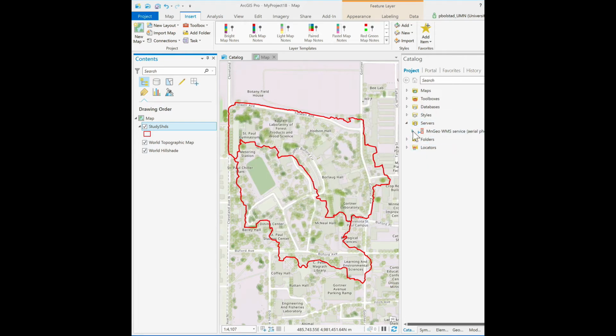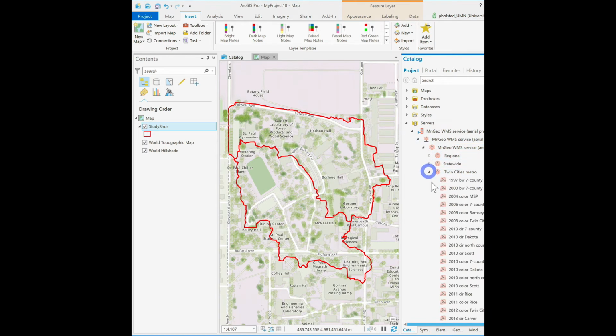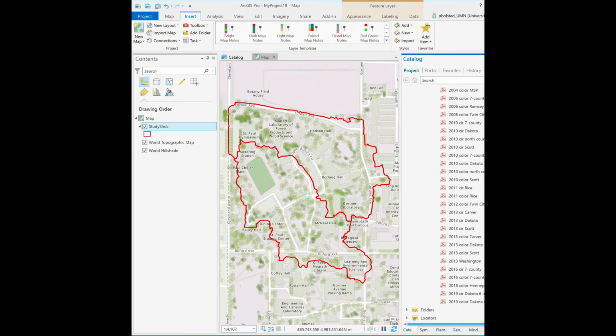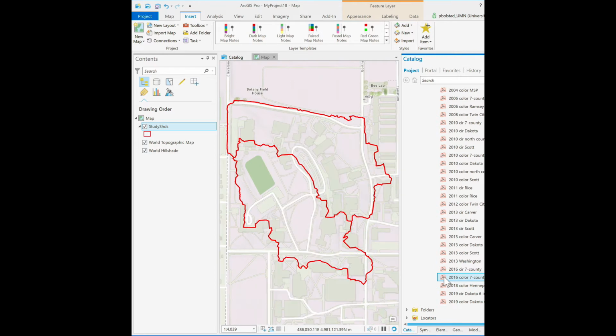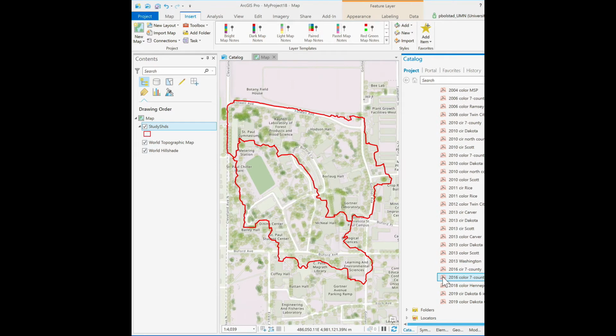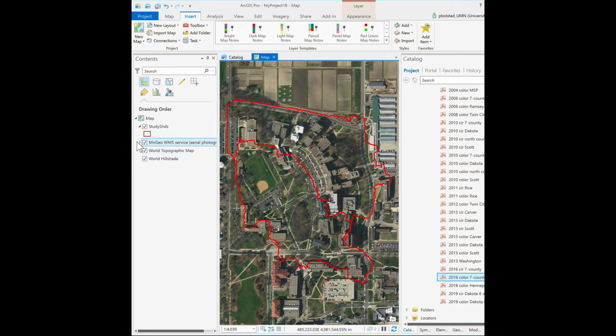And if I look then by expanding this list, I can see all the images that are available. In this case, they have regional, statewide, or Twin Cities Metro. So looking here at the Twin Cities Metro, for example, I have 2016 color 7 county WMS layer. And so if I drag that over onto my canvas, I can drop it and it shows up here.